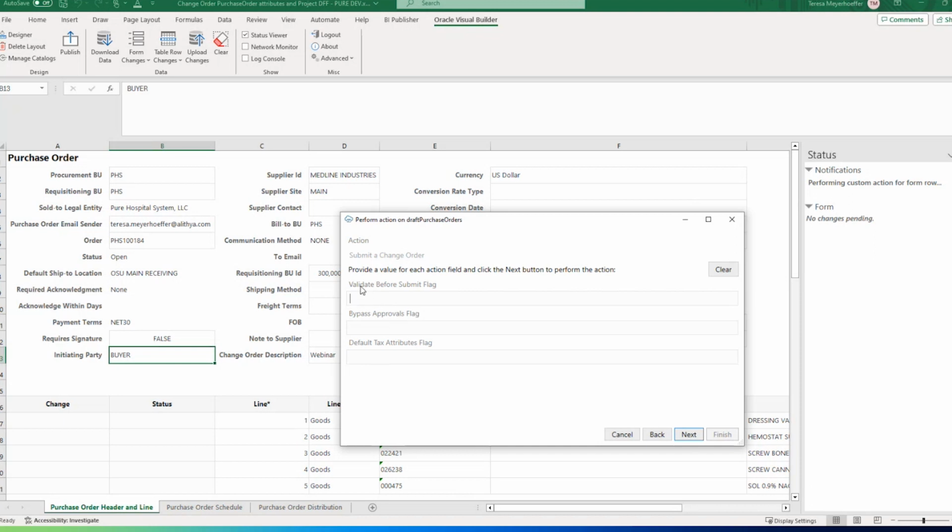And so I want the REST API to run validate before submit. I want to know if there's a problem. If I leave this set to false, the Excel add-in is going to look like everything succeeded, but then over in Oracle, I know it's going to fail validation. So I'm going to enter true here, but I'm going to let these two default to false. I don't want to bypass the approvals, and I don't need to default anything for the tax attributes flag. So we're setting this guy to true.